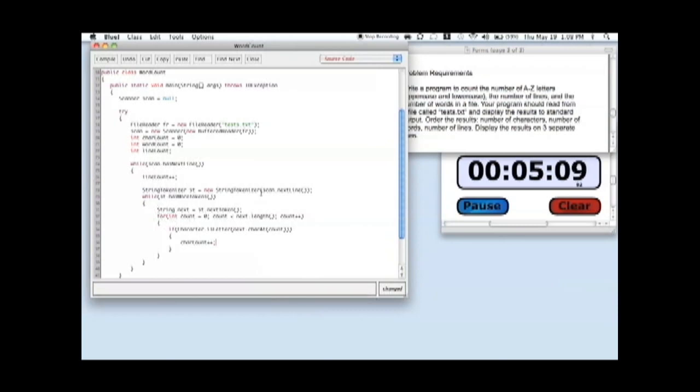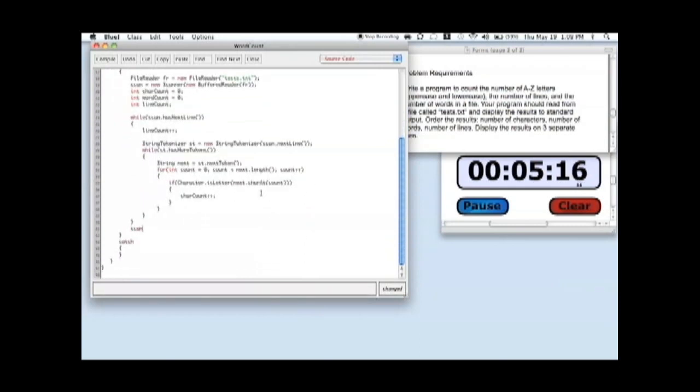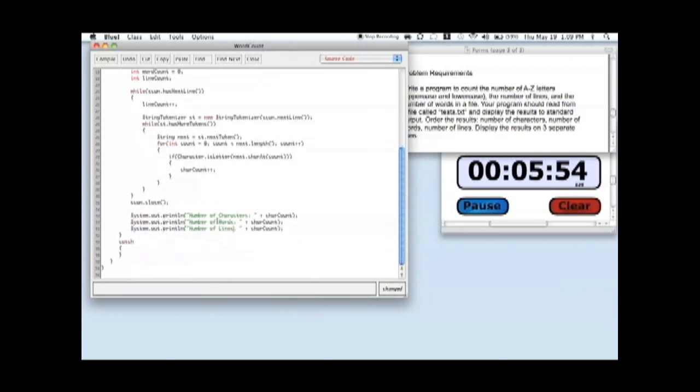And then at the end of this while loop, we're going to make sure we close our scanner, and then we're going to print our results to standard output. Copy and paste. Fix these up a bit. So characters and then words. And then lines. And we want to make sure we catch all of our exceptions.